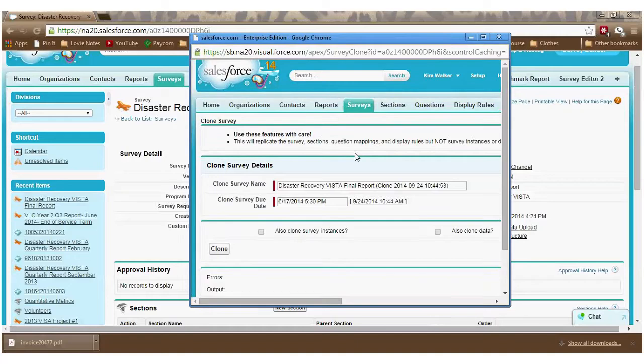Hopefully you can see a pop-up screen appeared. Did a pop-up screen appear? Yes, it did. Okay. So you need to rename your survey every time you clone it, because if you do not, it'll replace the other one. So make sure that you give the new survey a different name. And so we're just going to call this the test survey.